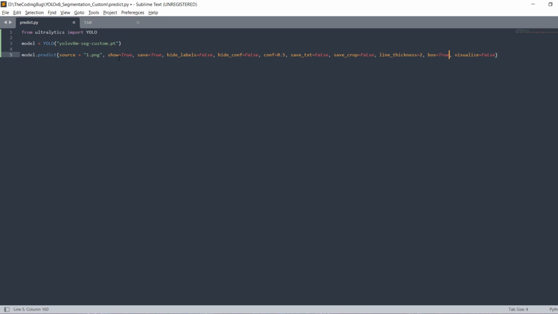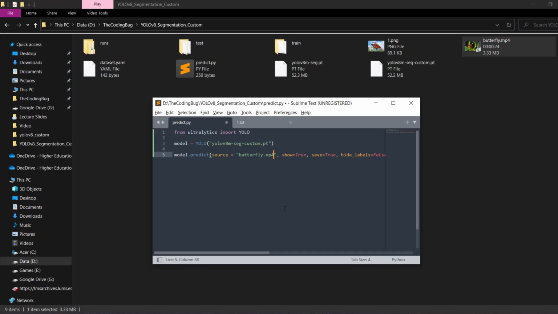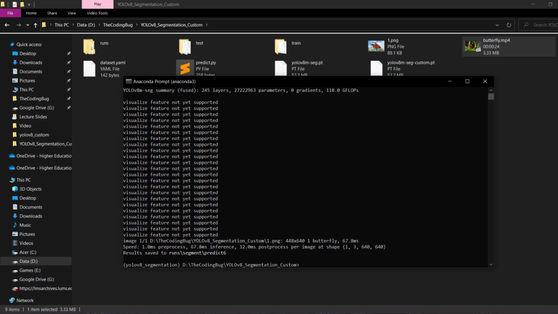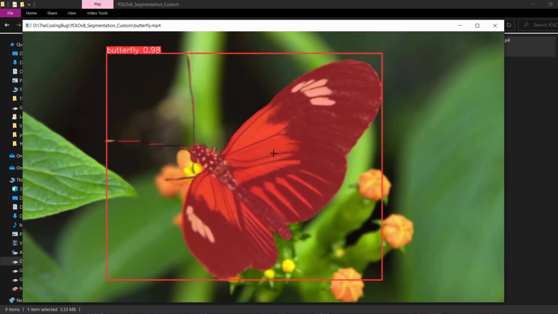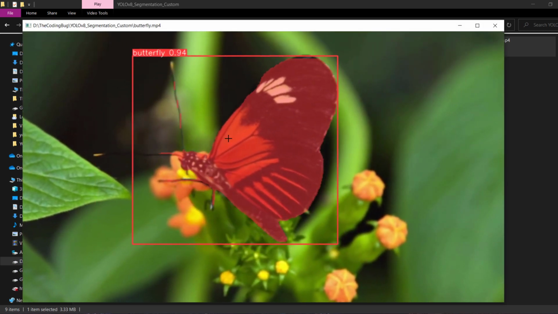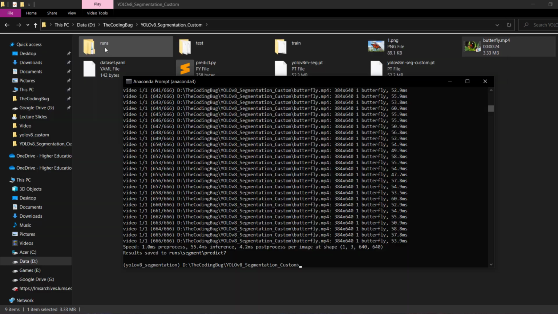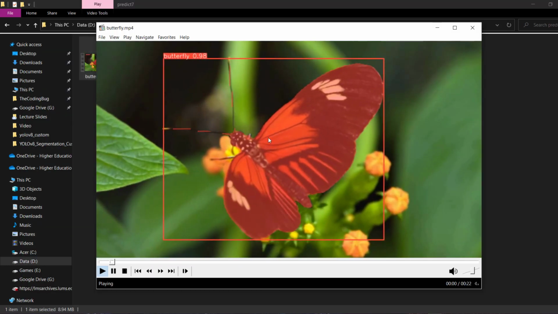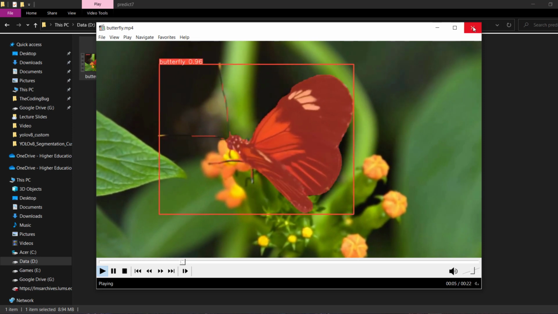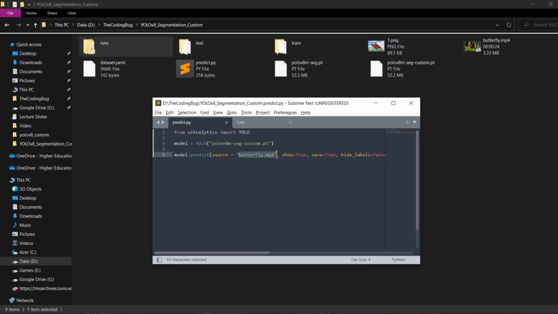Now to run this custom model on videos, just change the source to your video. I'm using butterfly.mp4. Now save the file and run the script again. This time it will run custom instance segmentation on video. The output is also stored in runs/segment and predict folder, just like in the case of image. Now, if you want to run this custom model on webcam, just change the source to 0 to use internal webcam and it works just fine.